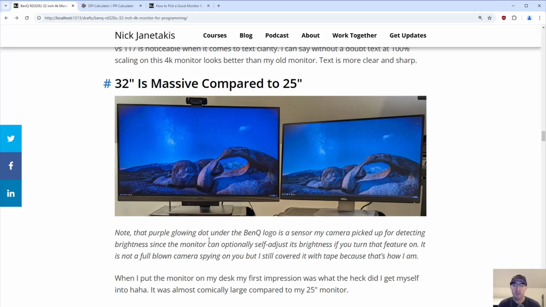But that is actually a sensor that my camera picked up when I took this, and it's for detecting brightness, since the monitor can optionally, if you want, self-adjust its brightness based on the ambient light in the room here. And that's a feature that you can turn on and off. So, you don't have to have it, but if you want it, it's there. It's not a full-blown camera spying on you, but after this, I still did cover it with tape after I discovered it there. Now, I did reach out to BenQ about it, and they confirmed to me it's just a sensor for brightness detection. It's not literally capable of taking pictures as you may think.